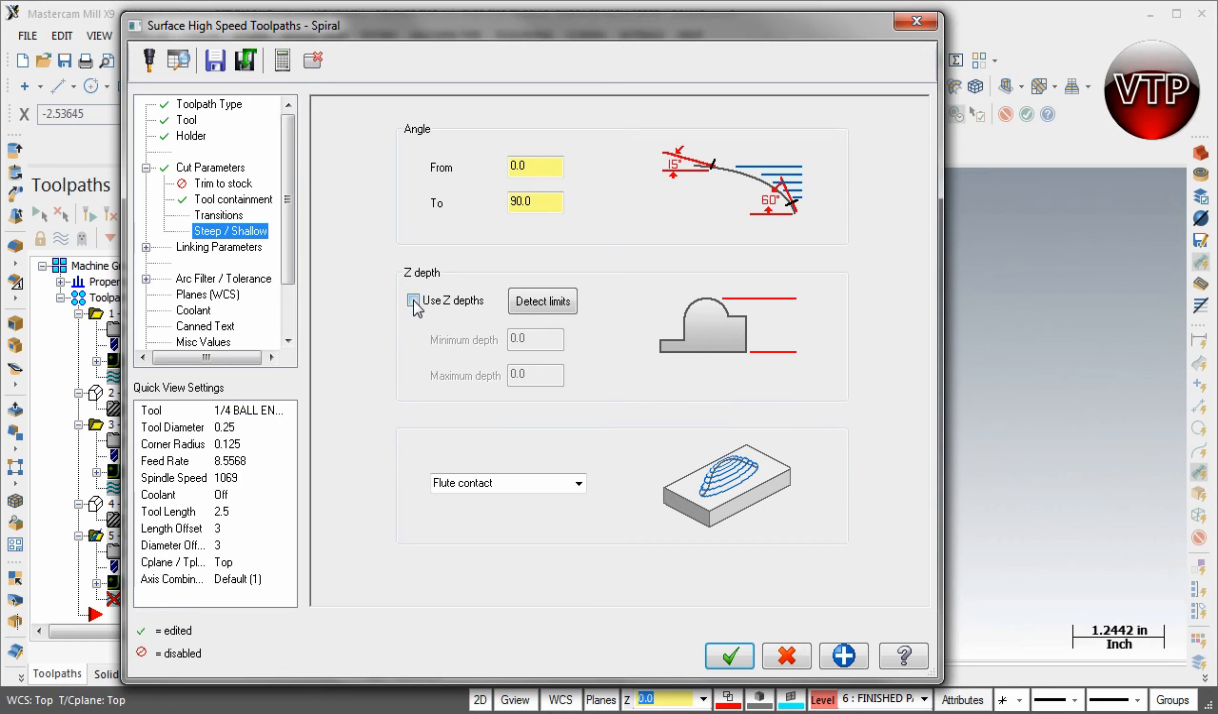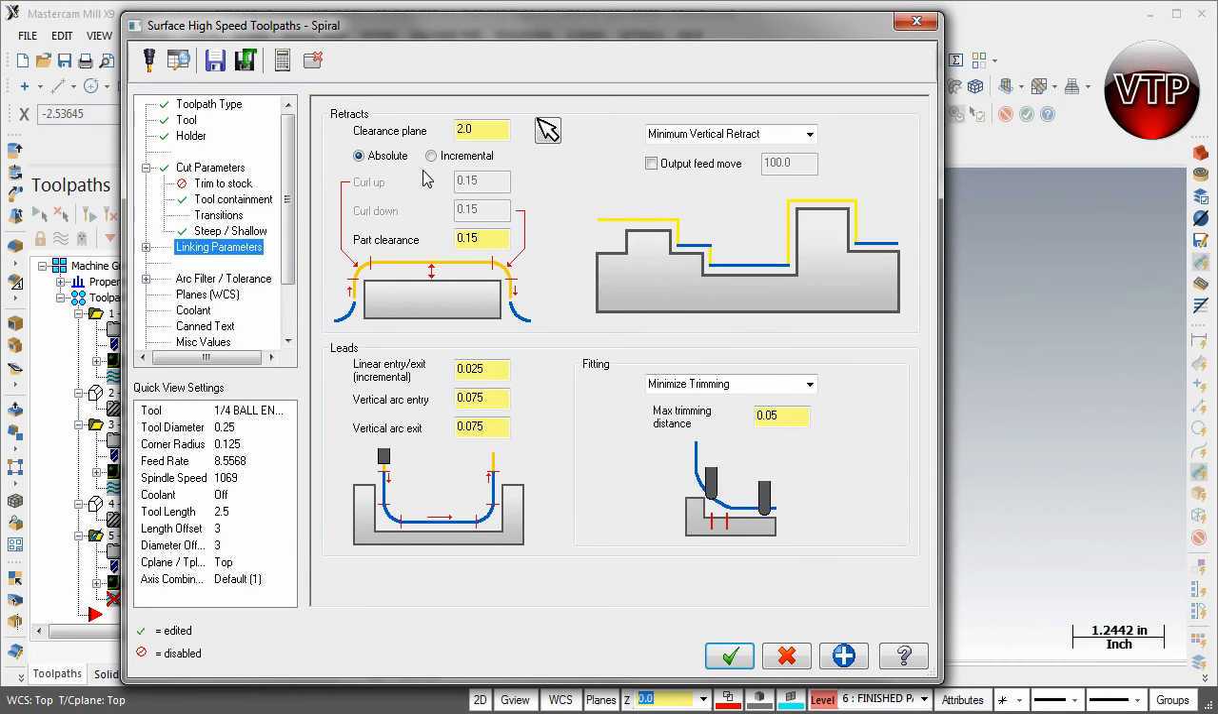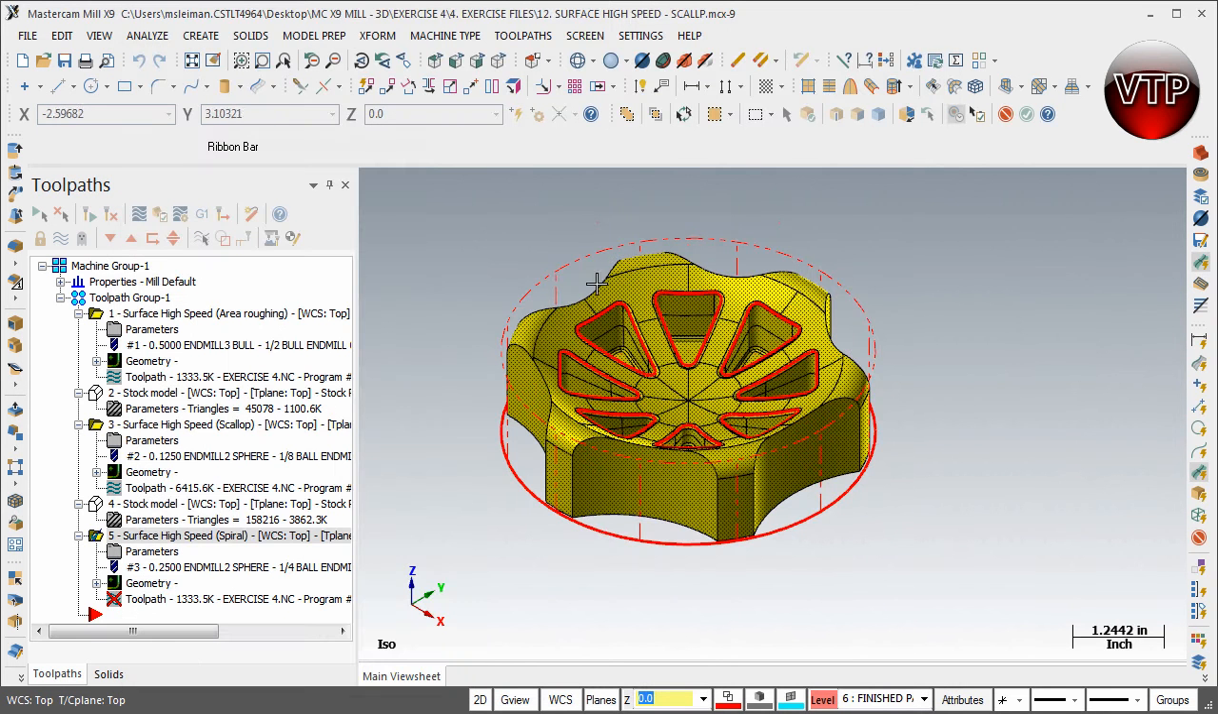And steep shallow, you want to make sure Z depth is selected, and I usually like to select detect limits for it to detect its own. Okay, and linking parameters, go ahead and change the clearance to 1.0, and minimum vertical, make sure you have that checked with an output feed as 500 to 600, and that should be it. So go ahead and select apply and OK.